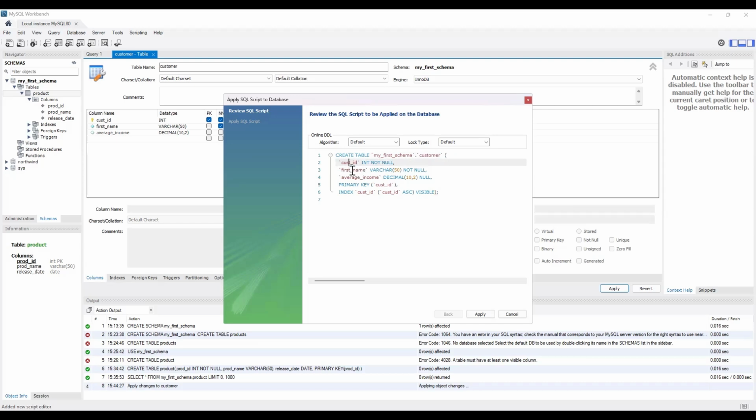They also specified the first name column. We used a variable character data type, and we set it to not null as well. We also had the average income, which we used as decimal data type, and we set this to null. It can have null values. We also specified our primary key to be the customer ID. Here we have another code, which is the index. We didn't create this when we were writing the query in the query pane. It's not that important, okay?